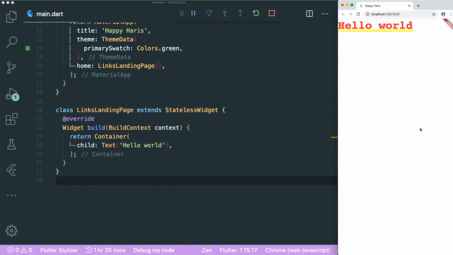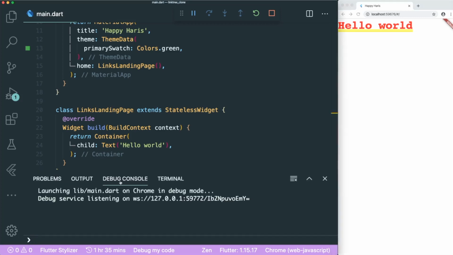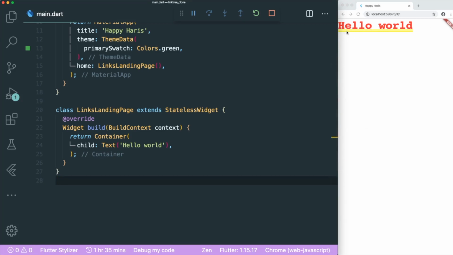However, our Hello World looks a bit weird. It has this red color and then it has these yellow lines. I think there is something wrong. Yes, there is. Even though inside our debug console, this is where the different outputs or errors will be shown, it does not show anything. So actually, this is a UI error. That means that it doesn't have a theme. So this text doesn't have a theme data passed in.